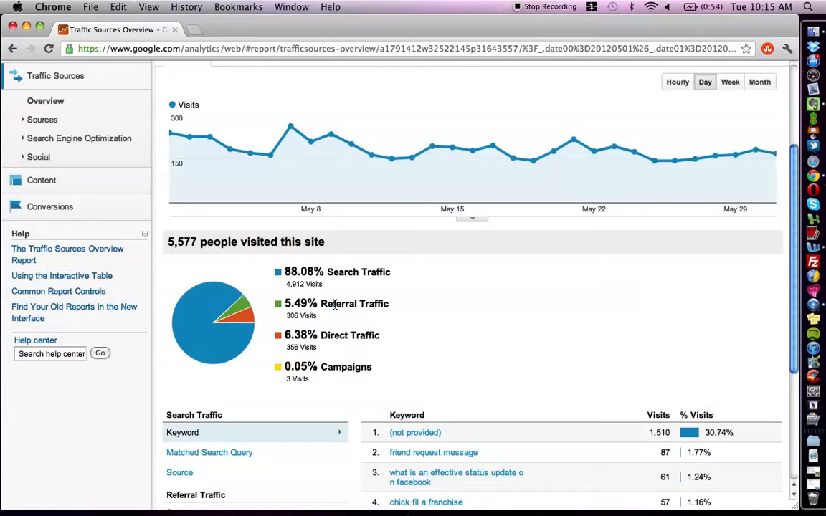Referral traffic is basically if you had links on another website, people are clicking those links on other websites to get to your site. And direct traffic is primarily people putting in your web address, so people going to their browser and typing in scottbradley.name. So pretty much this site is running on autopilot right now from a search engine standpoint, and that's why I'm doing about 4,900 visits per month just from SEO.